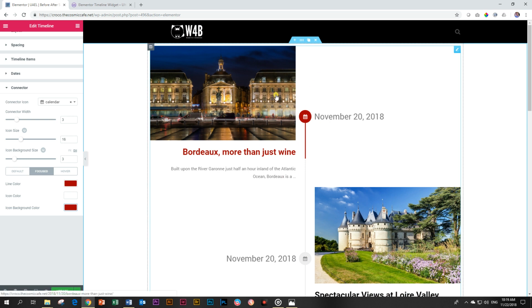So this timeline does everything vertically the way it should be doing. And if you ever have a need for it, go check it out for this one at Ultimate Add-ons for Elementor. And you can follow the link in the description below.